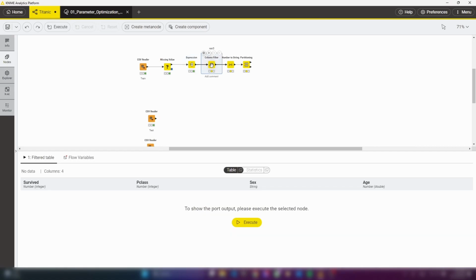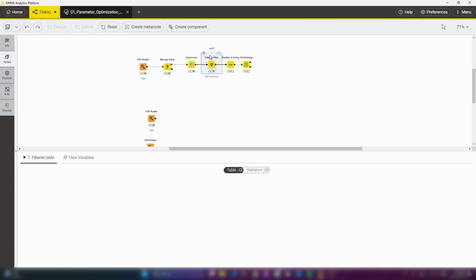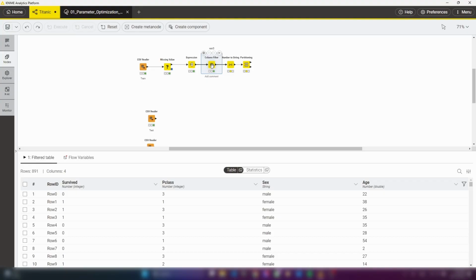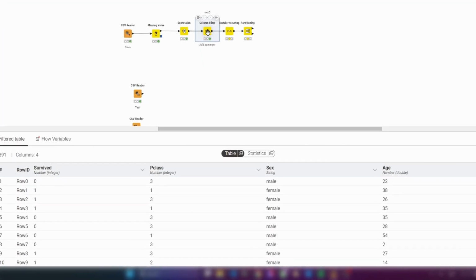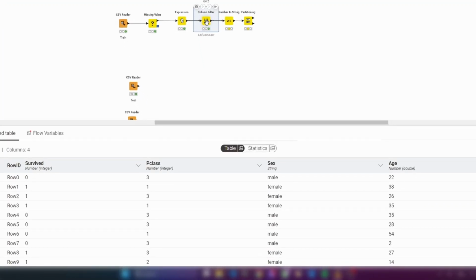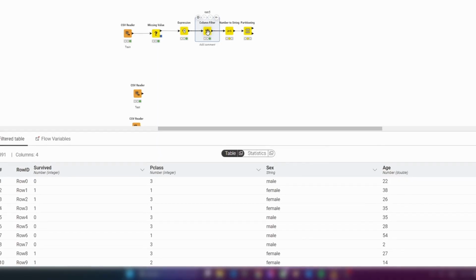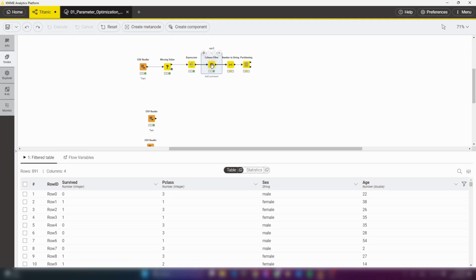So next, I played around with which columns to keep. I found that the most predictive columns are the class, the sex, and the age. So in the end, I didn't really need the cabin for that. And then the next node is to turn this survived column from integer to string, because that's what our decision tree node will need as an input.